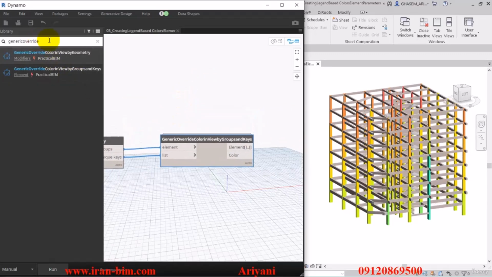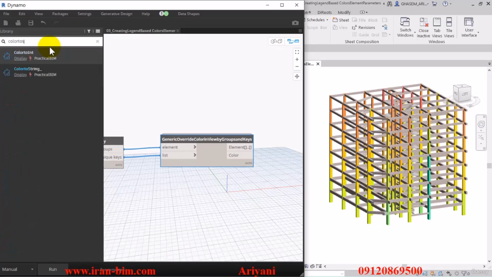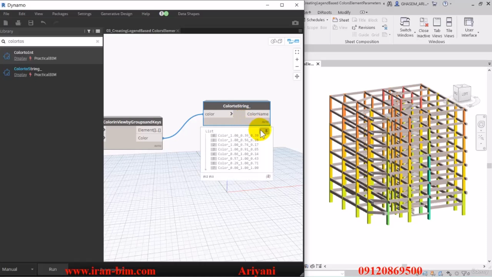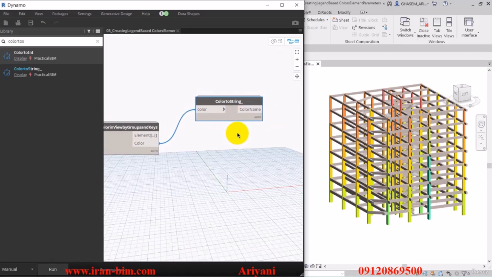So let's see, as an example, I'll go over to the search bar and look for color. Let's see. Color to string, which requires the practical beam package. I can add that to the program and then connect the color and hit run. All right, and as you know, we want to create a legend, not just categorization based on color.